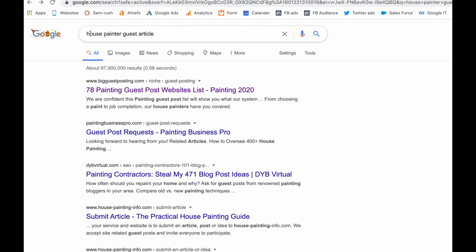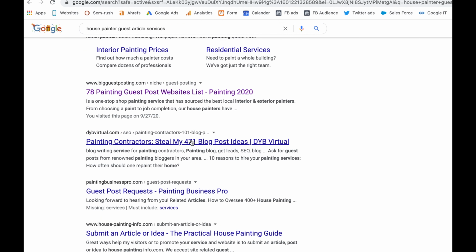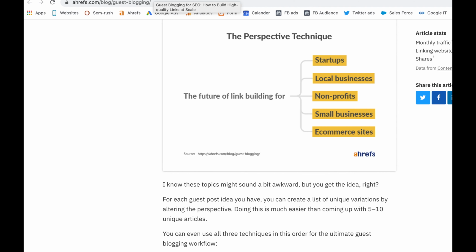And you can also go in and type in house painting guest post articles, guest post article services, and you can go in and write your guest post articles and submit your articles to these websites, and you will also get relevant do follow backlinks to your websites, increasing that article's ranking. And because that article is linking back to your home page with the particular keyword, your home page will also increase in domain authority, in domain rating, and it will also rank your website higher.